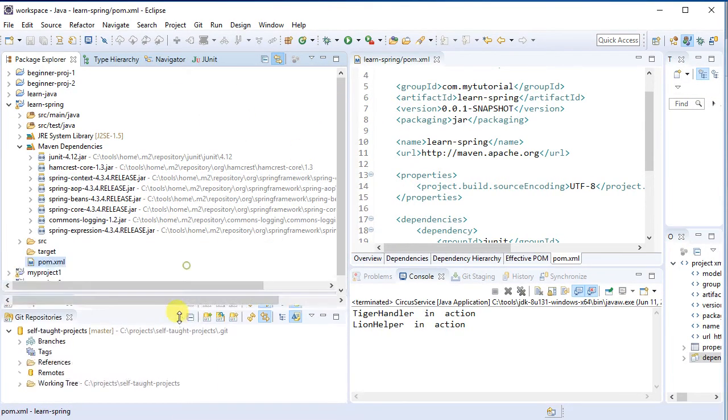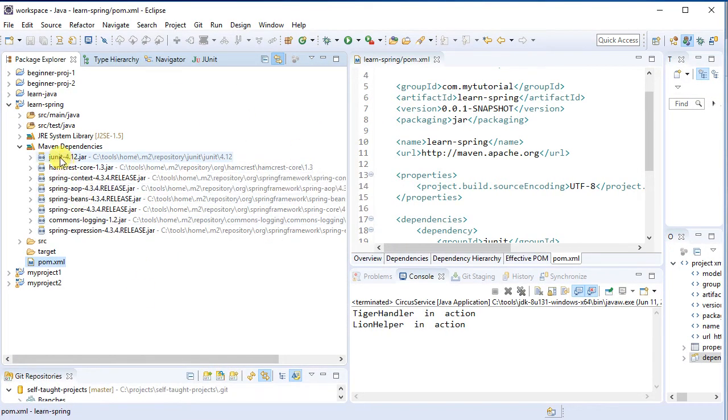So we got JUnit, I upgraded to 4.12, and JUnit depends on Hamcrest, so we got the Hamcrest as well. Now we asked for the Spring context, 4.3.4, and it has brought in the Spring context, and this context in turn depends on Spring AOP, Spring Bean, Spring Core, because we're interested in core, commons logging, and Spring Expression. So this is what's called recursive dependency management.